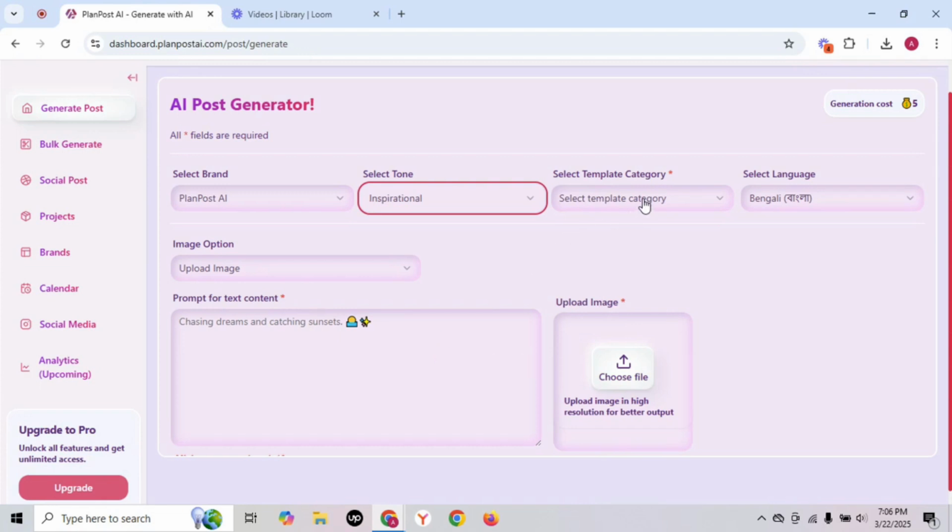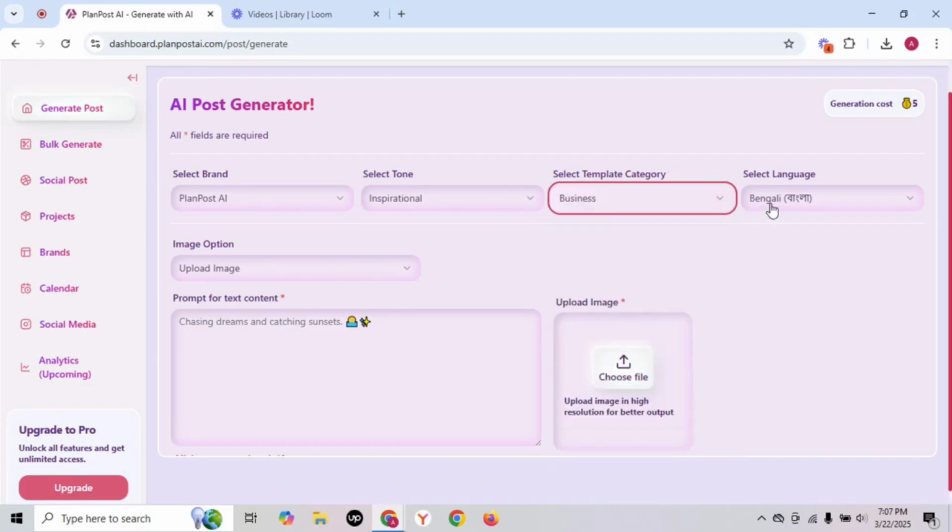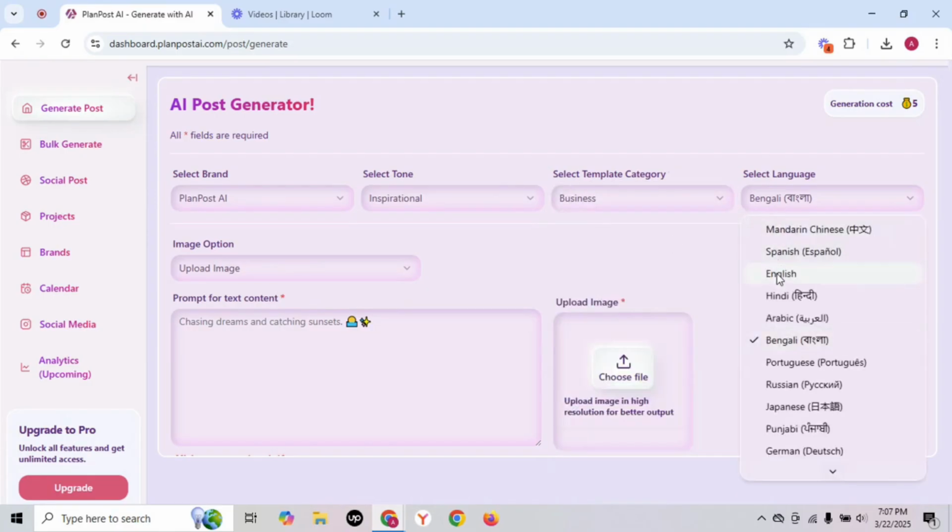It can be inspirational, formal, informative, joyful. You can choose accordingly. Then you have to select the business category. You can choose the closest one. It might be listed directly, but otherwise you can choose the closest one. Then you have to select the language.